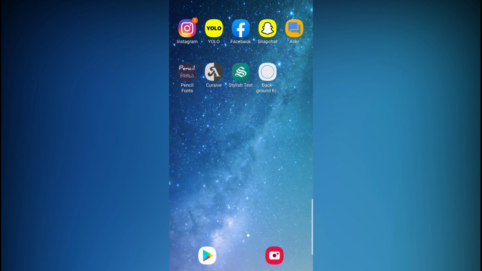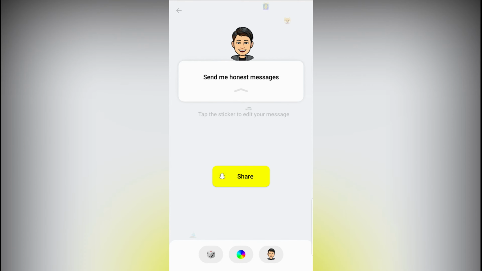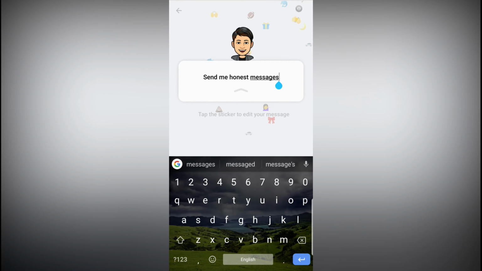So let's open YOLO and click on Get an Anonymous Message. Now in this question box, you can tap on it and you can see your keyboard. Yes, back, and you can remove the question. Now you can write your own question.